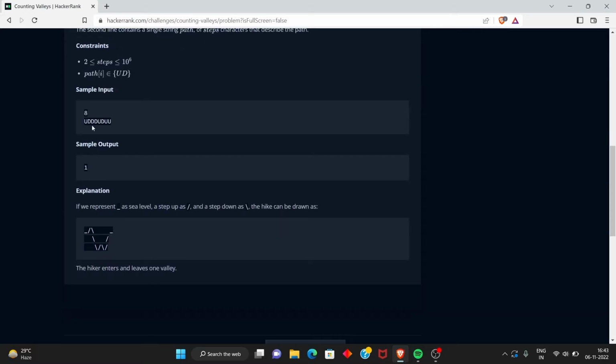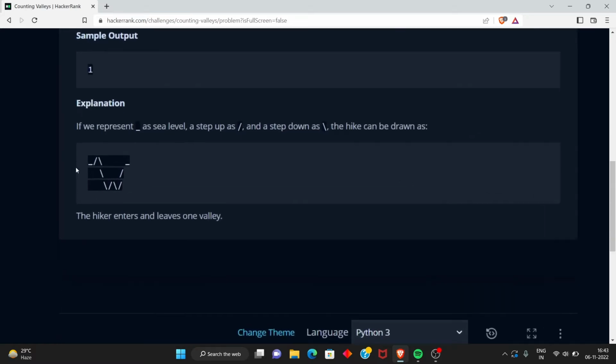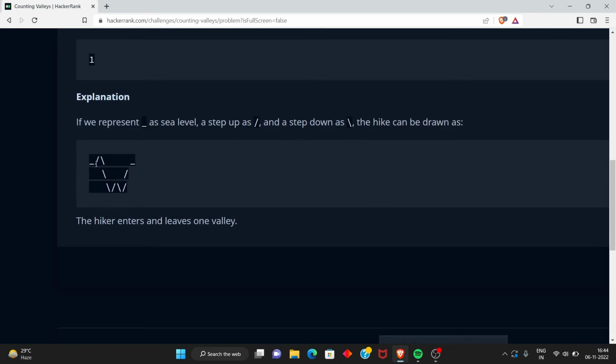UDDDUDUU, U means up, D means down. The output is 1. So we have to make a representation. We have to start at the sea level, then move up, then there is D, we will move downwards, then there is D, down, down, then up, so it will move up, down, up, up, and at the sea level. So we can see that from one sea level to another sea level, we have completed the valley. Now let's see the code.